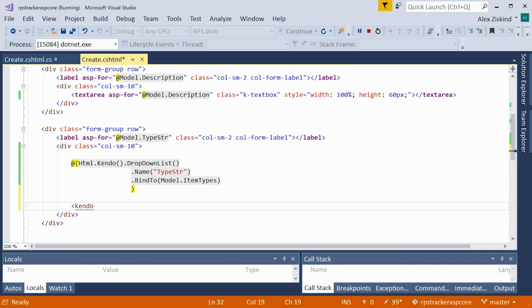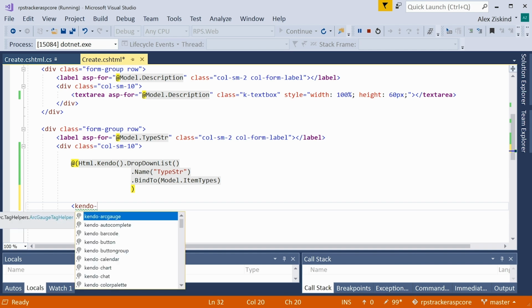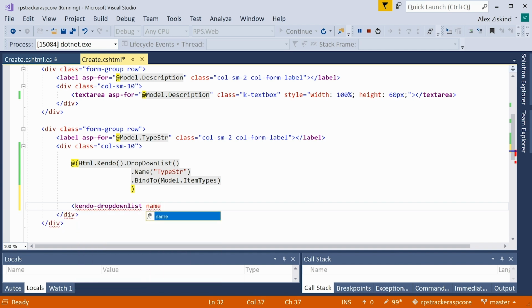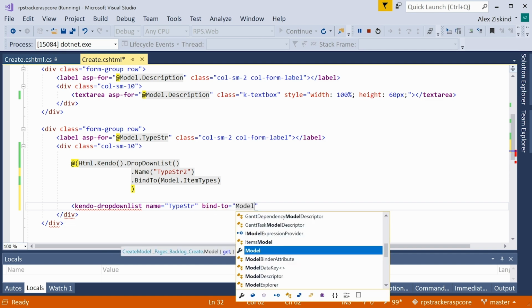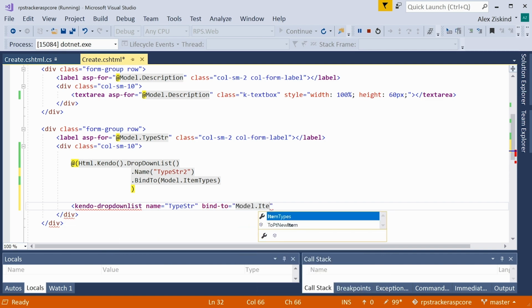So I'm going to say Kendo dash and then control space to get my list, drop-down list. Let's give it a name. I'm going to call it the same thing, type string. Now you can't have two widgets with the same ID or the same name on the page, otherwise that'll confuse the library. So I'm going to just rename this one to type string 2. So this is the one that we're trying to support right now. And we're going to also provide the bind to attribute, which is going to be model item types.